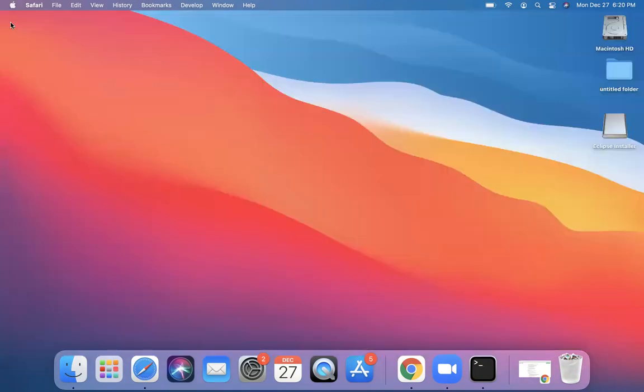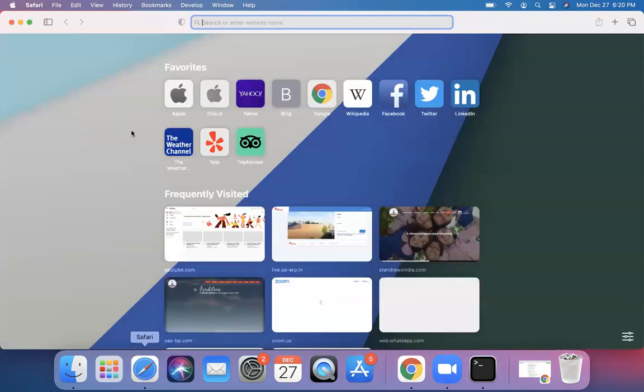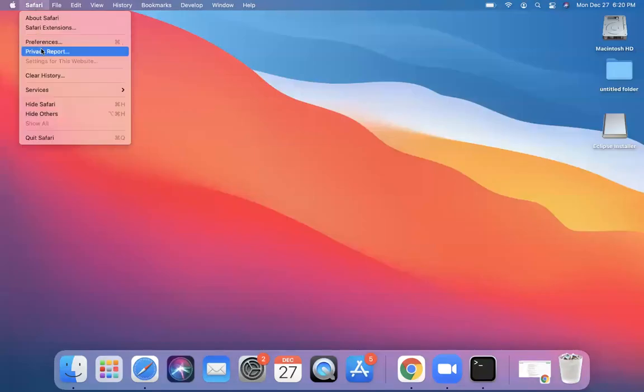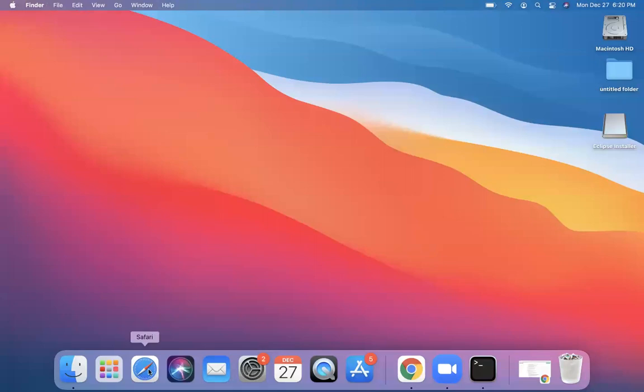It's kind of closed. You see here Safari option is still there. That means it's not really closed. To completely close, after closing this, I have to tap on the Safari, and here you'll get an option like quit Safari, guys. Just tap on this. Now it is completely closed. You see the dot has gone away from here.